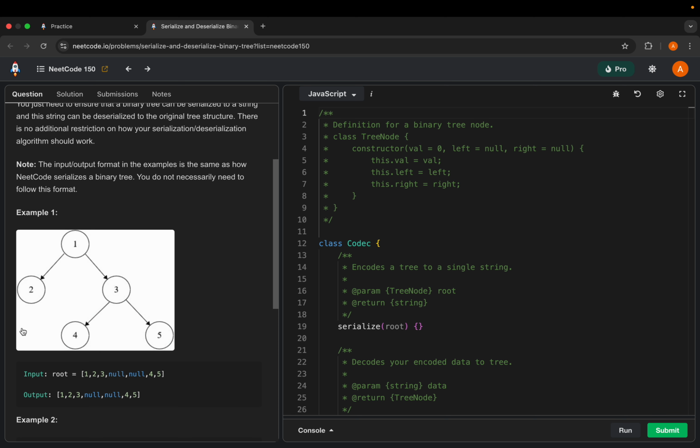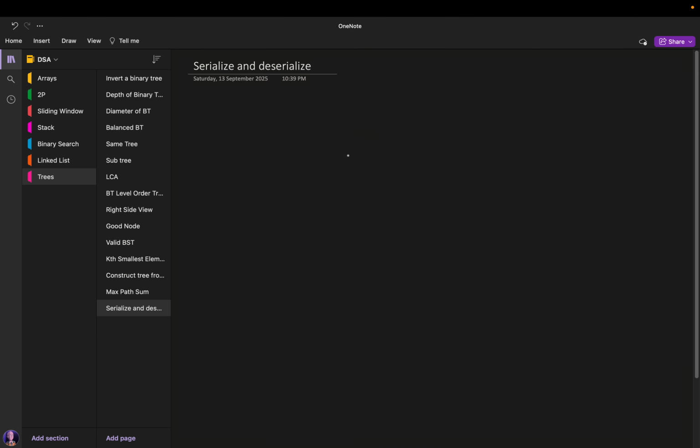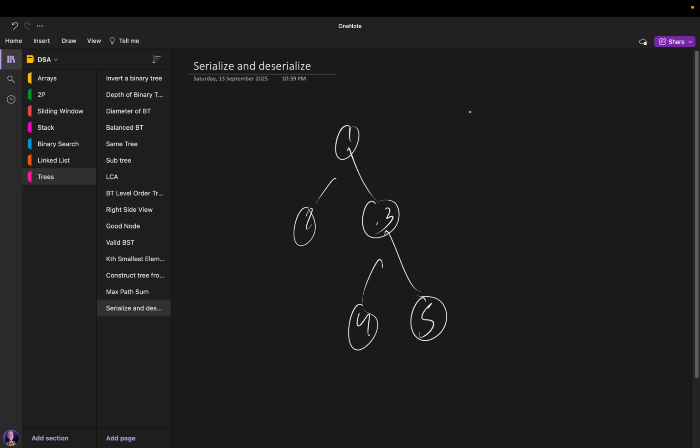If there is nothing, then we have to add n for null nodes. Okay, we cannot skip it. This is how Deserialize will take help from this. So suppose this is a tree, 1 2 3 4 5, so the pre-order will be 1 2, then nothing, right? N n 3 4 n n 5 n n.